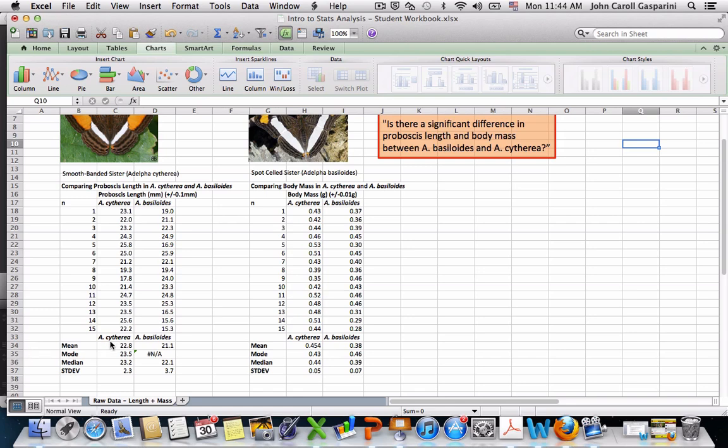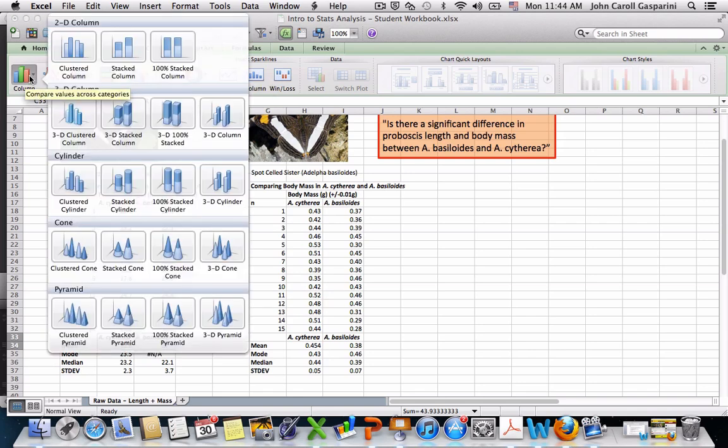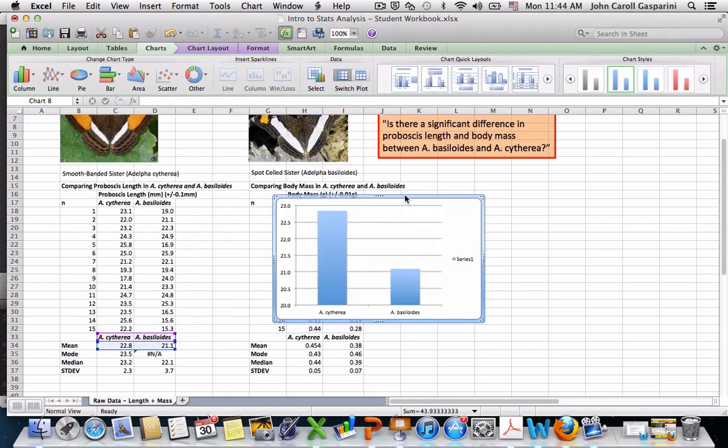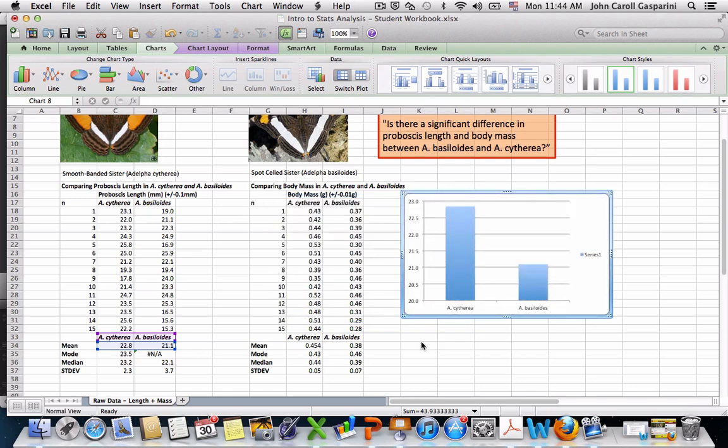All right, so let's highlight these. Okay, we've highlighted our means and our species names, and we go to column graph. All right, we're going to do a clustered column, and there we go. Put this over here. You can see we've got our two species names here. We have this mysterious Series 1 label. We probably will want to get rid of that, and we need to fix up this graph a little bit.